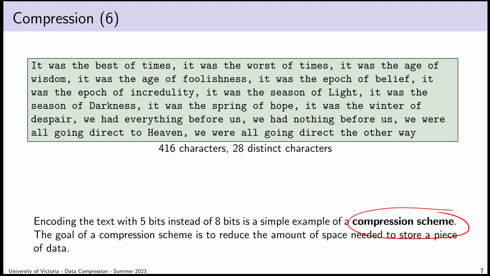So this is an example of a compression scheme, going from 8 bits to 5. Obviously, the goal of a compression scheme is to reduce the amount of space needed to store a piece of data. Okay, that's the goal. Really, that's an aspirational goal. We'll notice later that mathematically, there is one thing that's higher priority than reducing the amount of space, and that's preserving the integrity of the data.